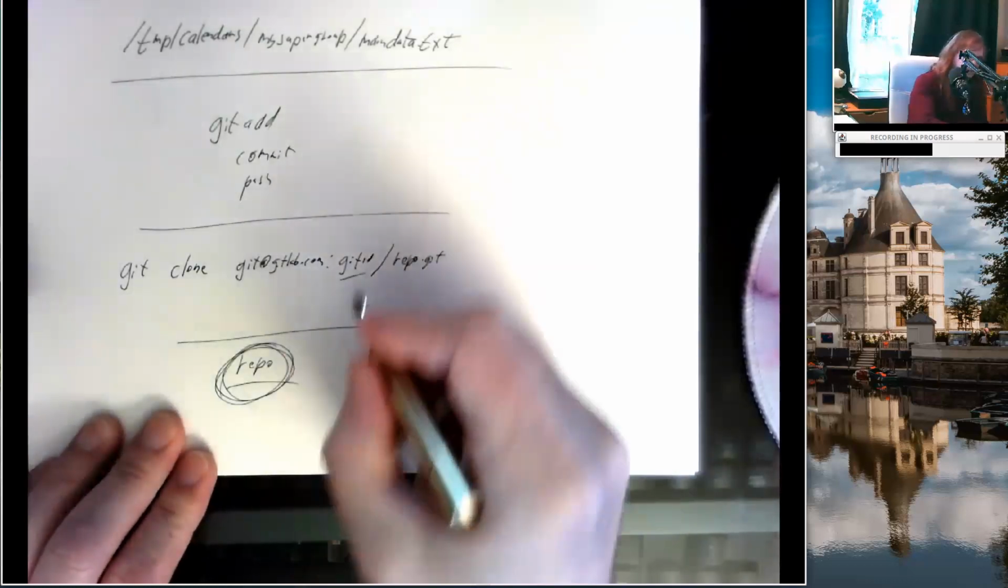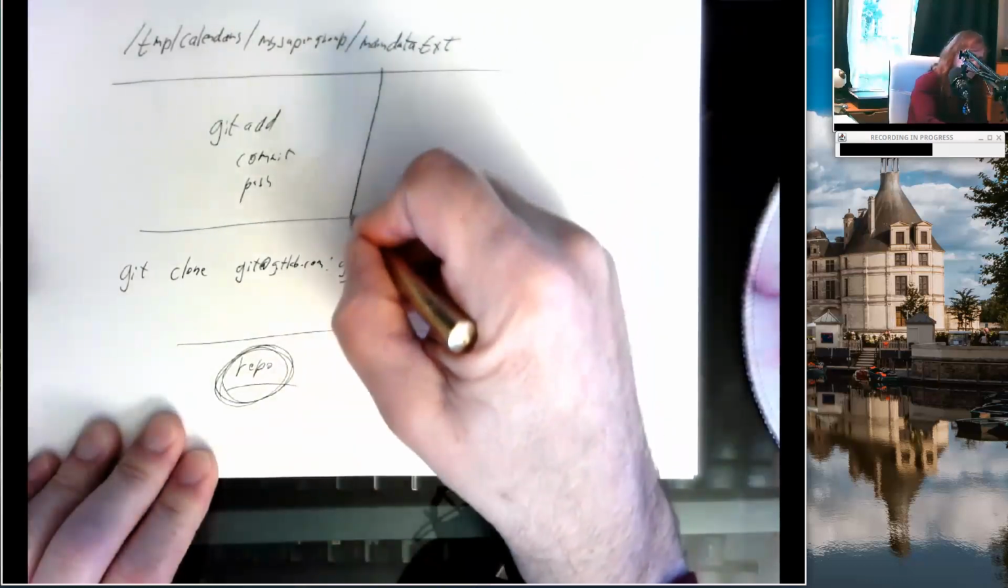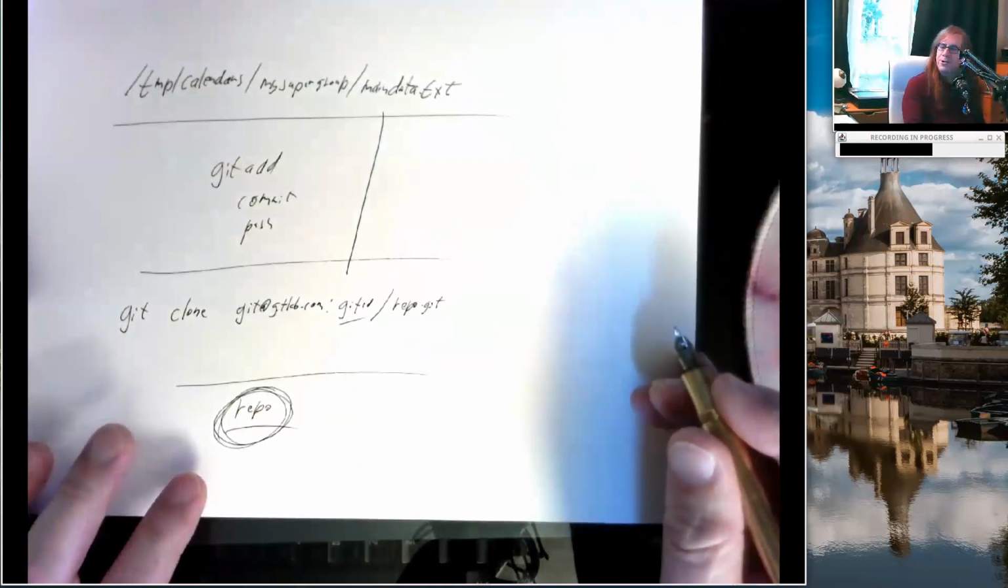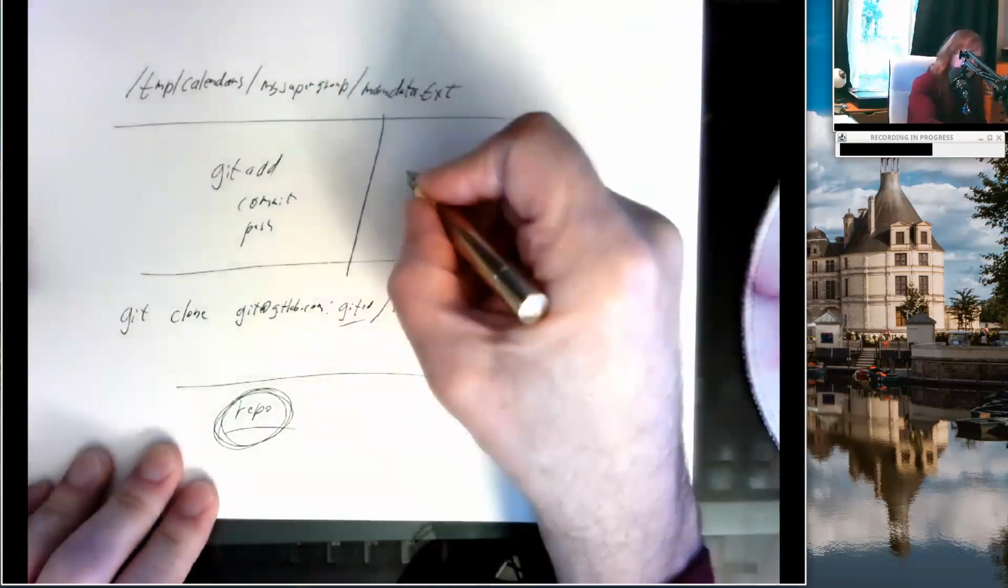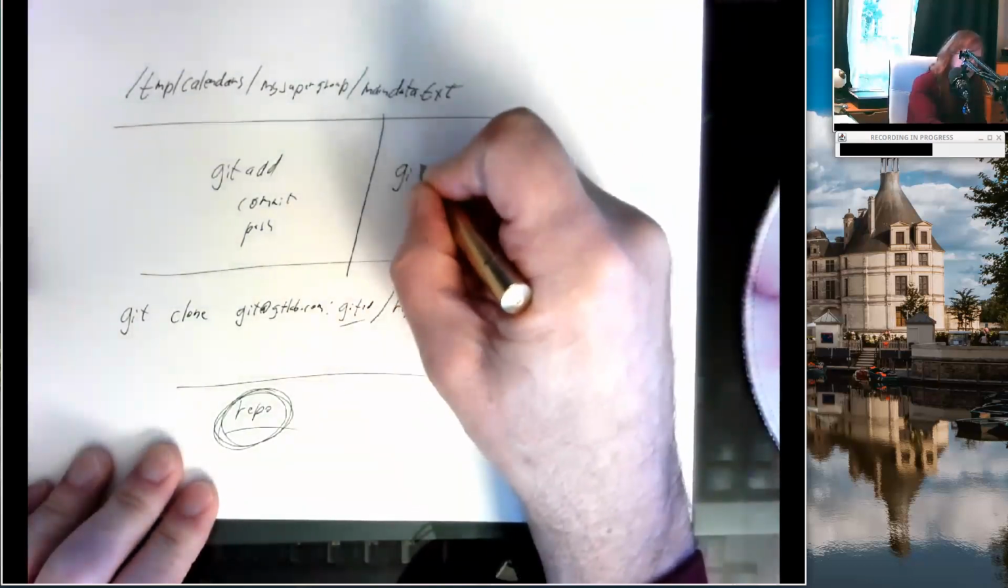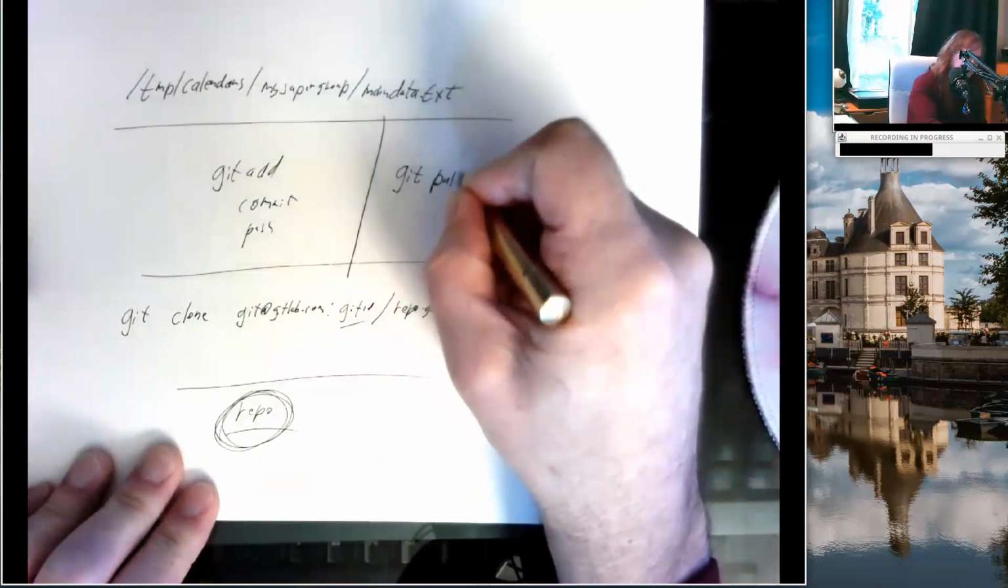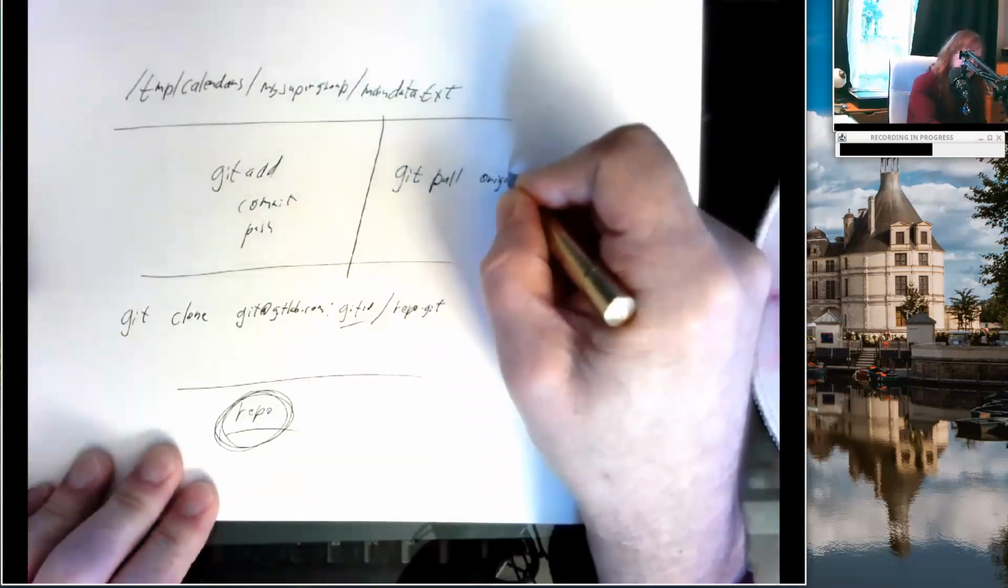But the other command you want to know is if you're going to work on a repository that somebody else has made some changes to, before you start making changes of your own, do a git pull origin master.